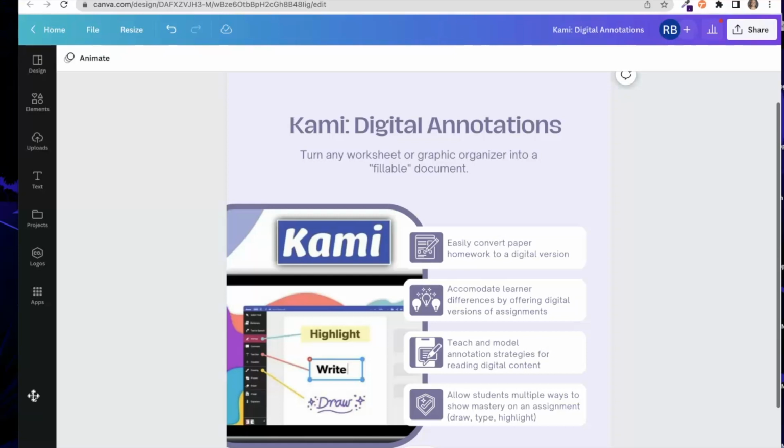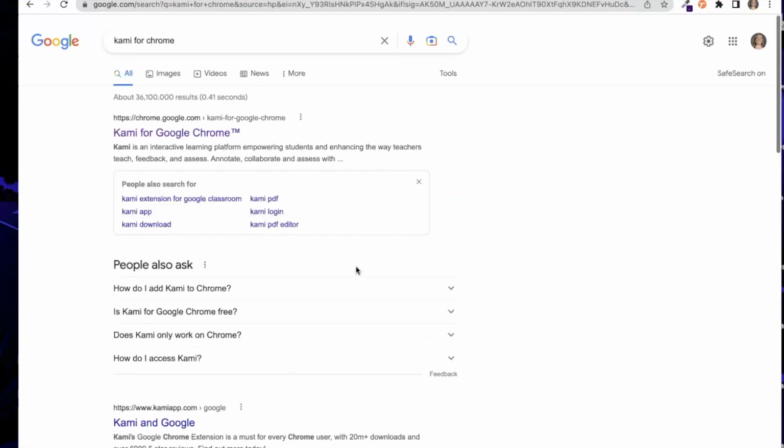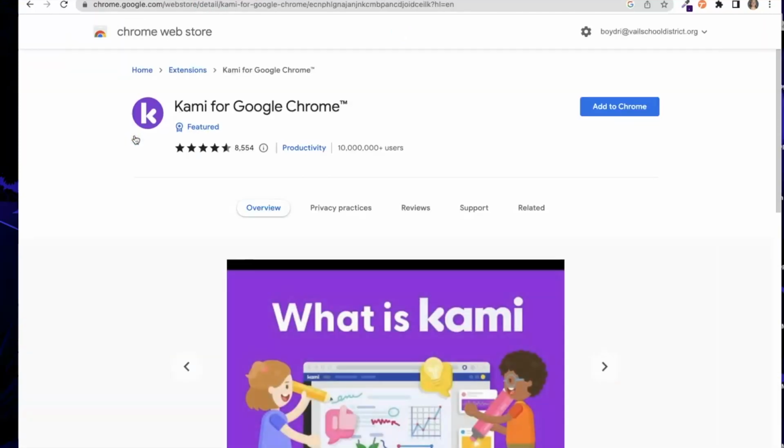So let's take a look at how you can get started using Kami today. The first thing you will need is the Kami extension. The easiest way to get it is by going to Google and typing Kami for Chrome. It'll usually be the very top link from the Chrome web store.